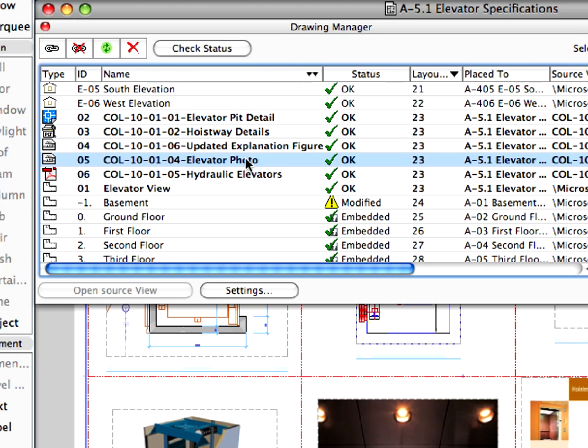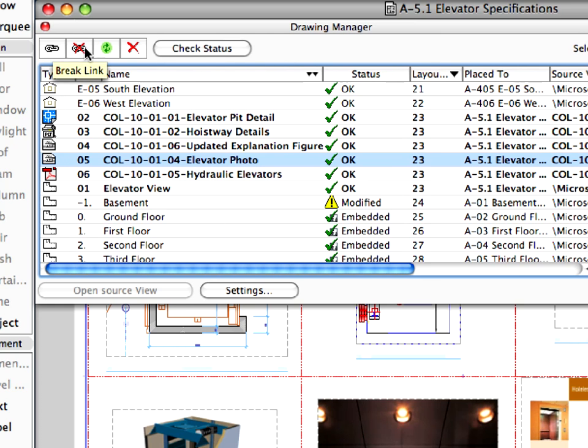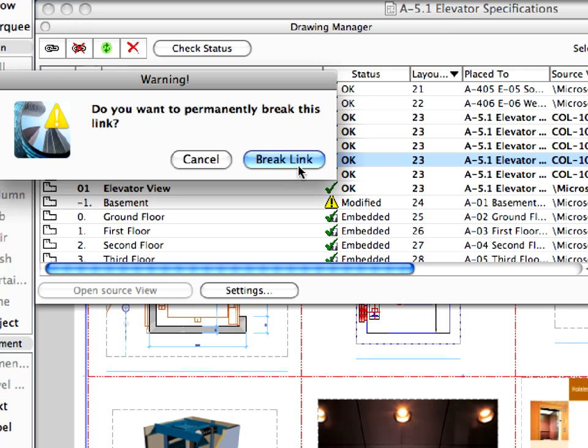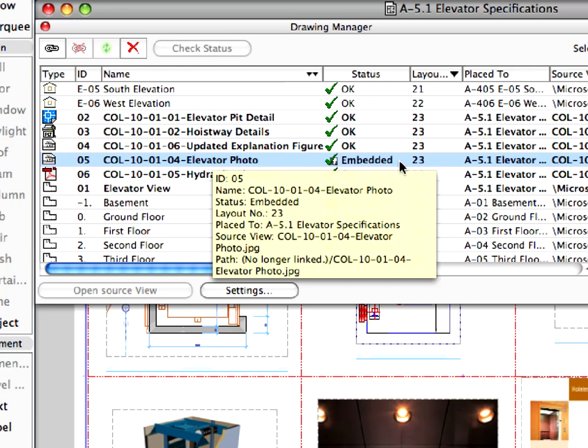Select the elevator photo JPG item in the Drawing Manager and click the Break Link button, this is the crossed out chain link button, to break its hot link. Click the Break Link button in the upcoming warning dialog to confirm the operation. Notice that the status of the drawing changes to embedded.